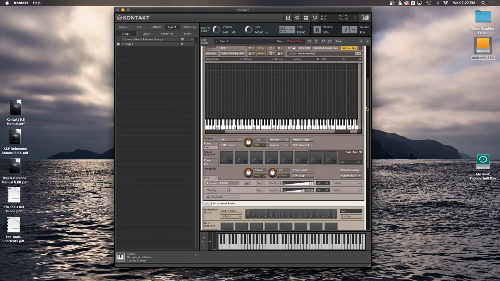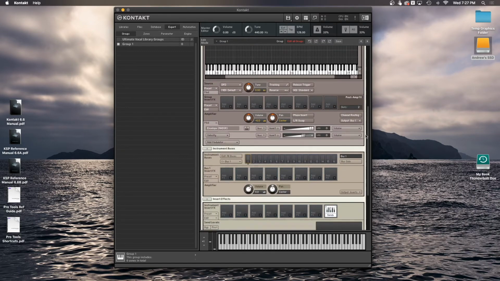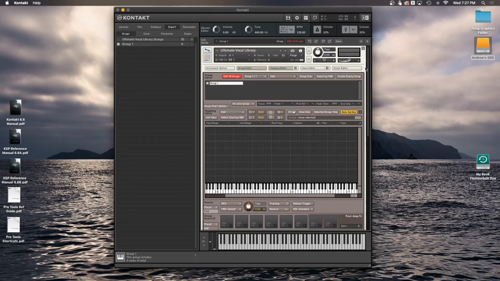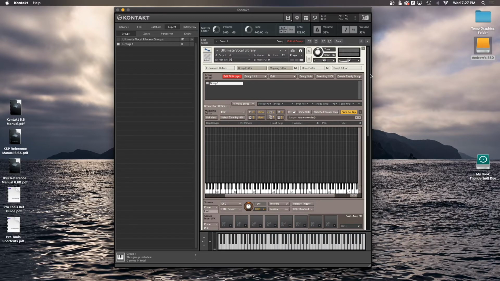Now, I've had to undo some of this stuff because, like I said, I tried to work on this a little bit earlier today and it just wasn't turning out quite right. But I think I've got this back to basically the init settings.